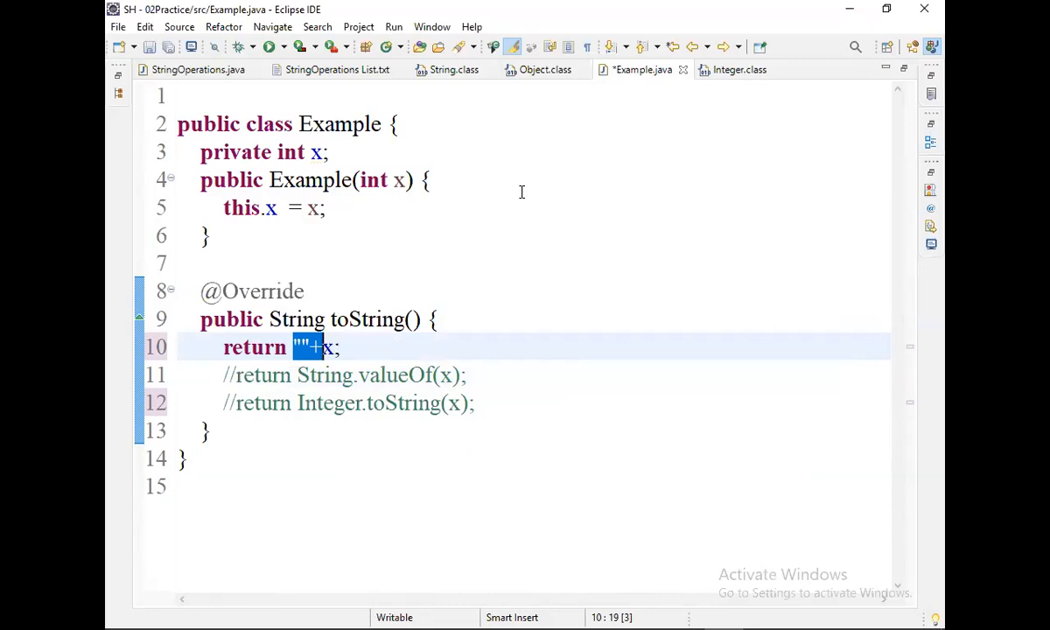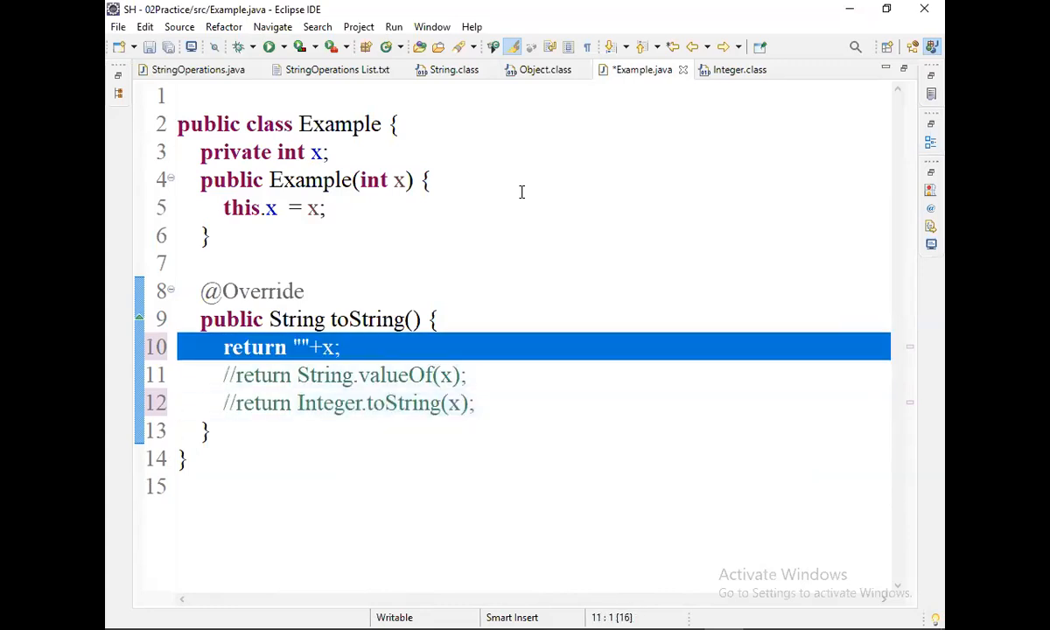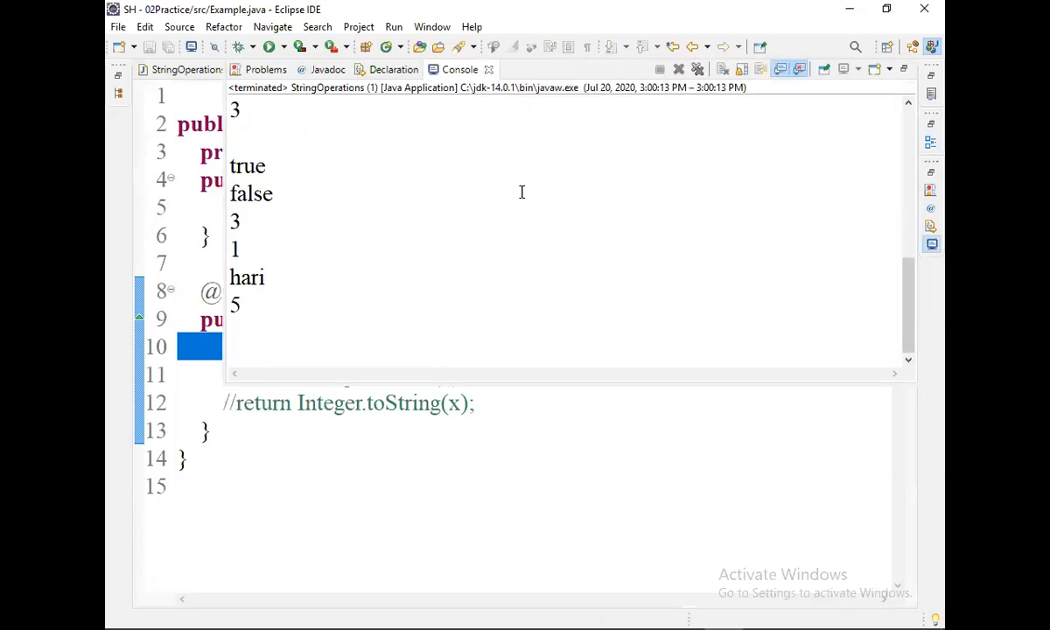99% of the people will use the plus operator and very few people will use this too. So if you are comfortable with the plus operator, you can use it. Now come to the point. Now I have overridden the toString method in our class.